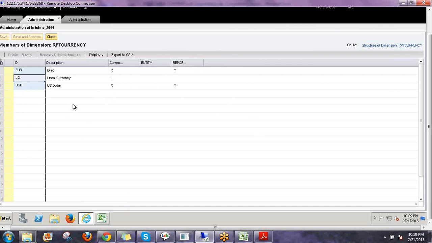Then there is something called LC, which, as I said, by standard we'll use all the data with LC only. And in the currency type, this is the very, very important property. You have to mention R for all those currencies which you want to consider as reporting currencies, and by standard local currency with Y. And then the reporting property should be Y, then only we can use this particular currency in our currency conversion business rule. So these 2 need to be maintained mandatorily in the reporting currency dimension also as property values. So currency type property and reporting property.